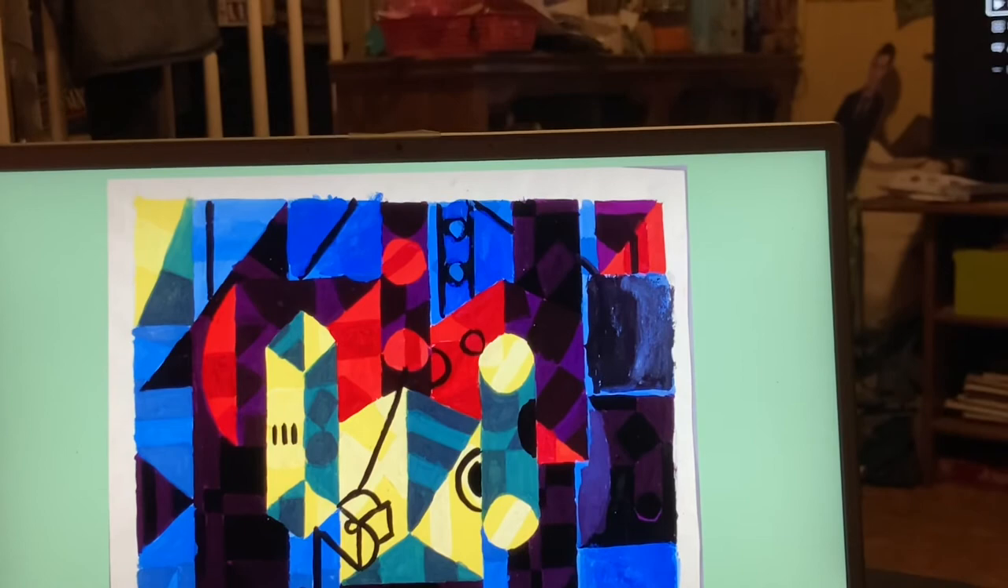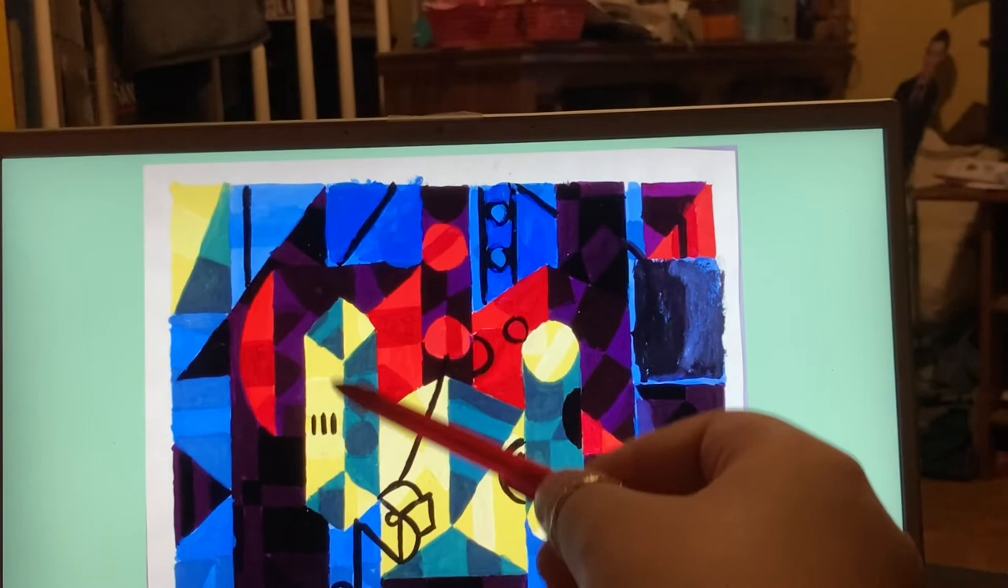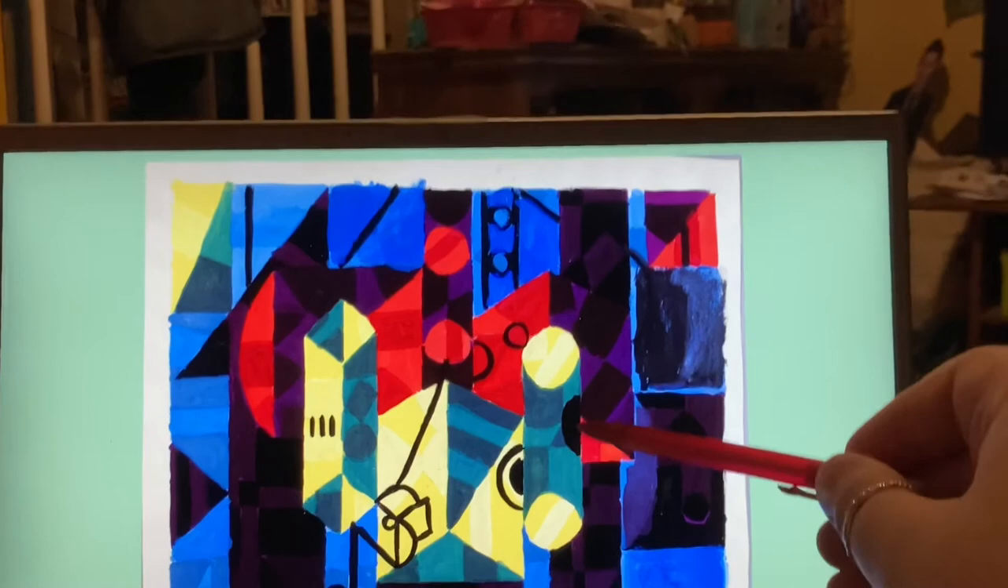Even these two triangles here and these two here with the two trapezoids make up a really cool looking hexagon. And this, it's not really three-dimensional, but it looks like it could be a cylinder.